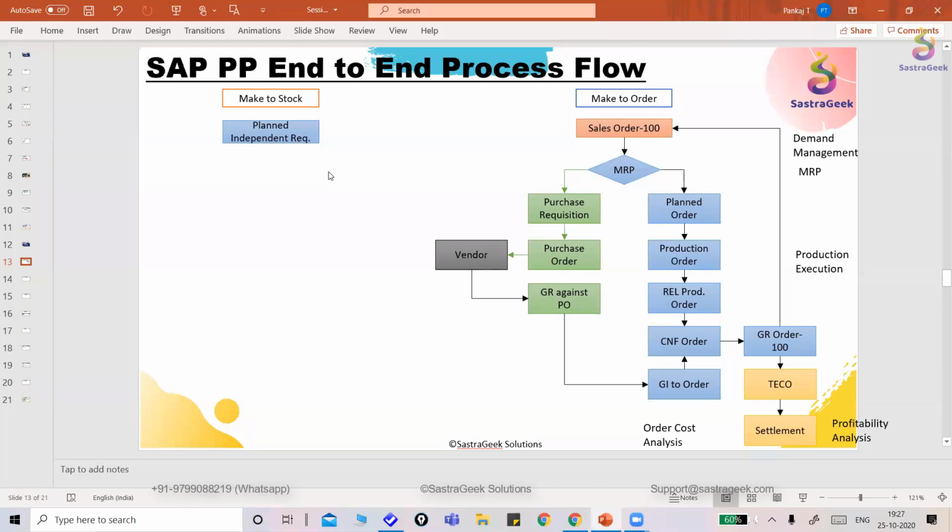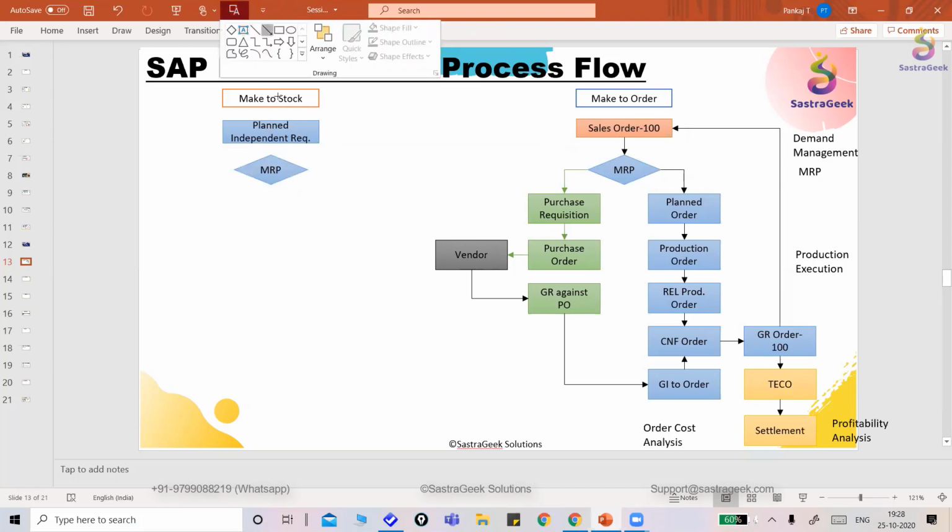They can create the sales forecast, and based on that they can create the production plan forecast. That forecast is given to the system as a planned independent requirement. This planned independent requirement is nothing but the starting point for production planning, that is MRP. Based on the planned independent requirement, we will run the material requirement planning. So this PIR creation and MRP fall under the PP module. That's why I have kept the blue color.